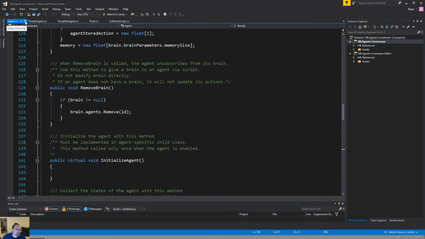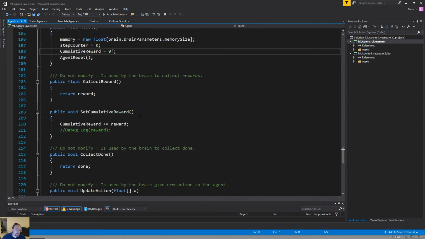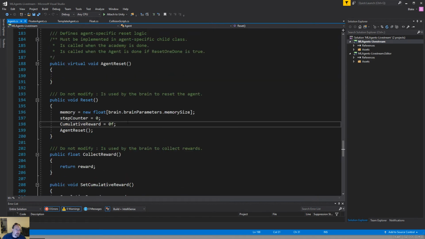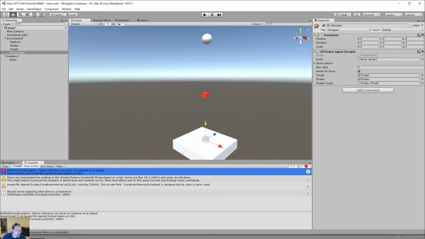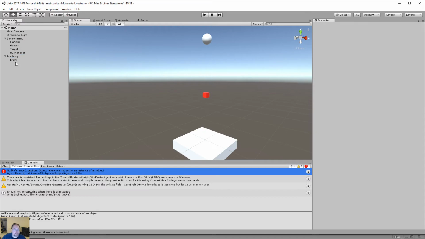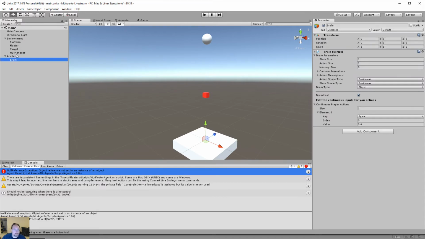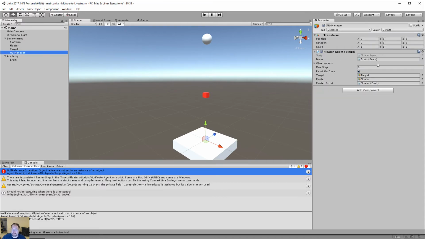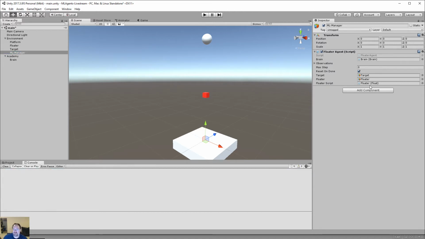All right. And then agent. This agent is expecting a brain with a certain size. I don't know if we have all that set up yet. All right, so we have our academy, we have our brain, we have our ML manager, that has a brain. We have our target, we have our floater, and we have our float, and we can press the space bar, and that should do something.